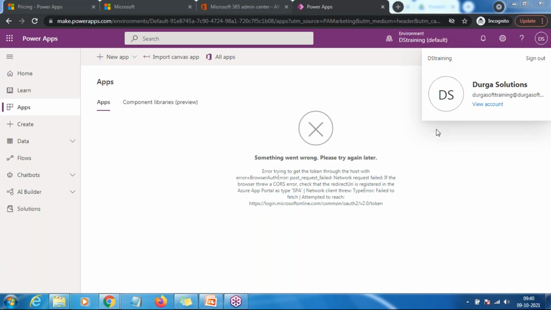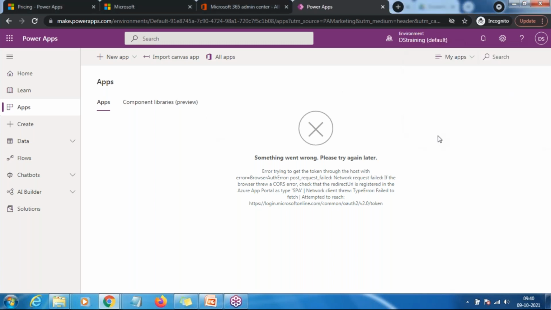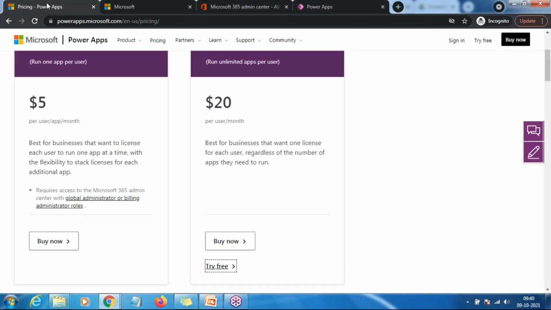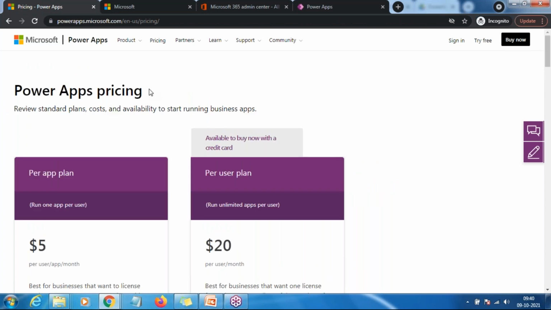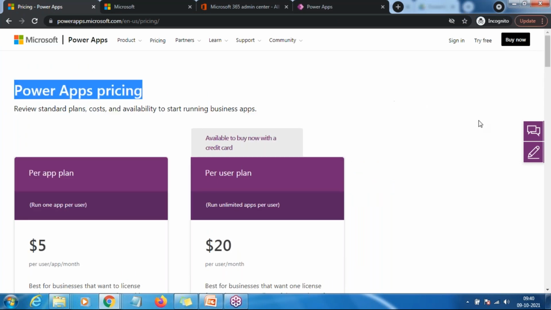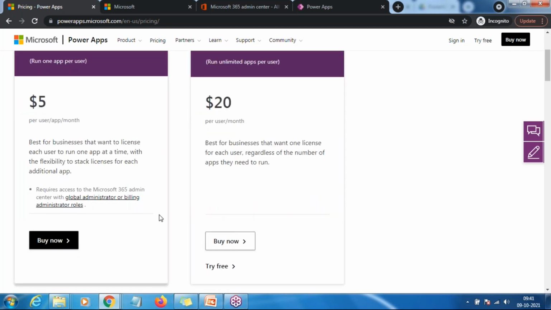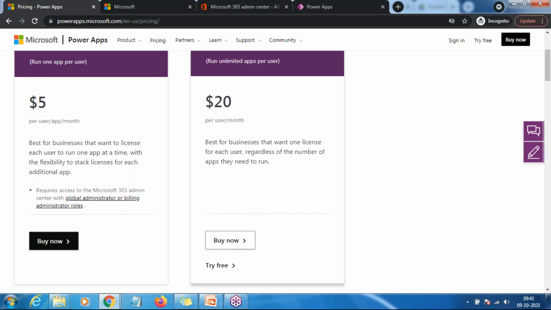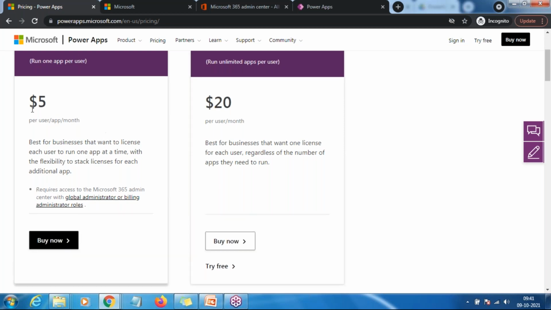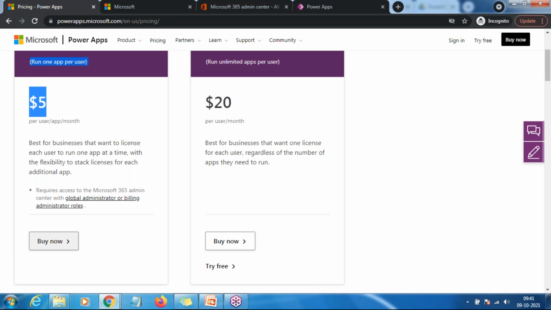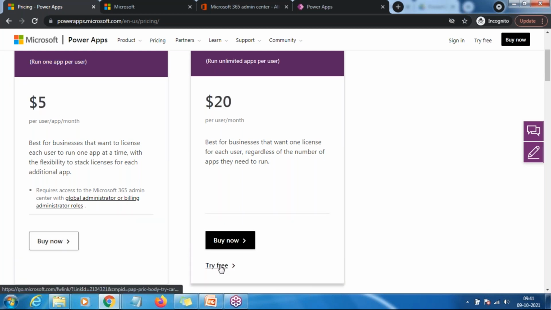Yes, a trial version is available. Already I have shown it to you in the previous class. I'll show you again. Yeah, this is the one. Just simply search by using this word in Google. So you will get the per user plan. Here we will get one application and multiple applications. See this, run one application per user, run unlimited applications per user. So nothing to worry about the payment. Just register with try free.